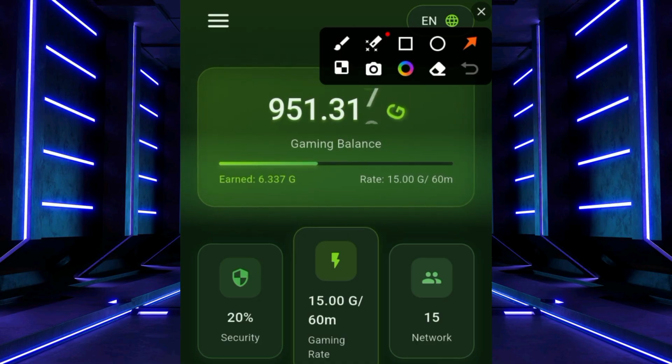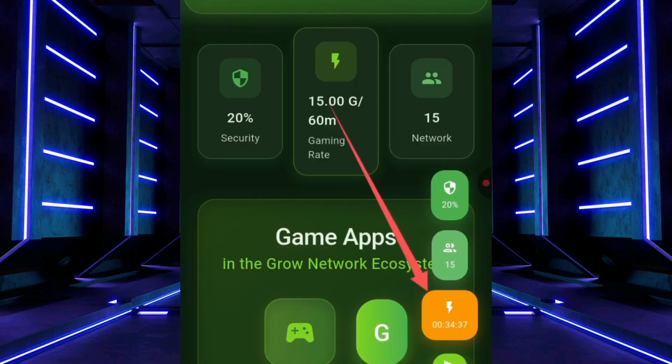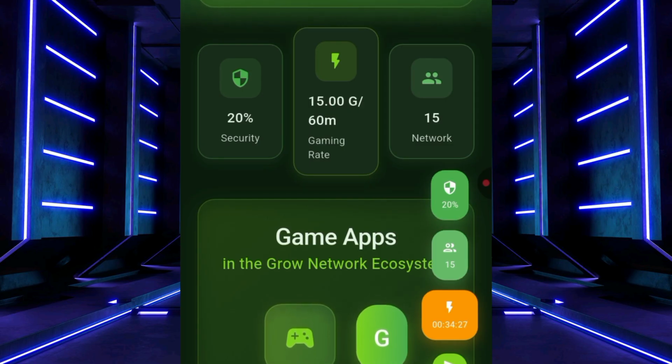And every 1 hour, you can come here, tap on it and start mining. I have around 34 minutes before I can activate another mining session. Although I'm not always active, because I'm always very busy.